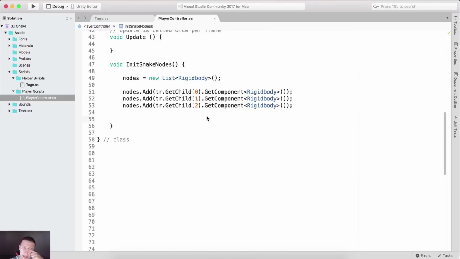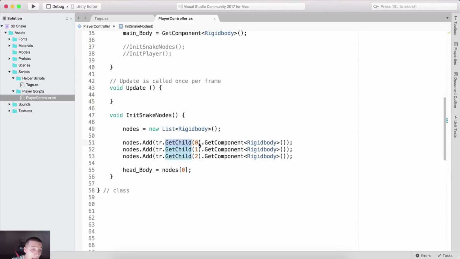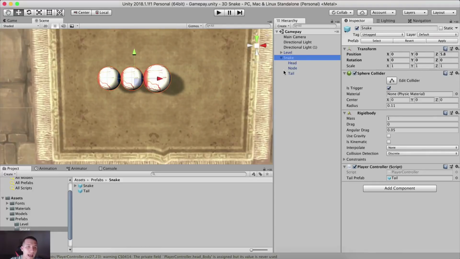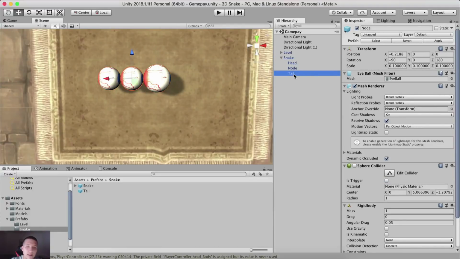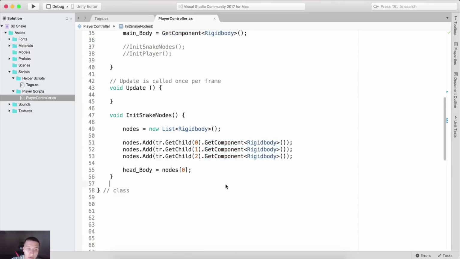Now, before I explain, the last thing that we need to do is our head body is equal to nodes, and the element that's at index number 0. What is going on here? You see here we are using tr, which is our transform, GetChild, and we are getting the child. What does this mean? Our transform, the topmost transform from our snake, has children. So we have the head, the node, and the tail. And the transform knows that we have children assigned to it.